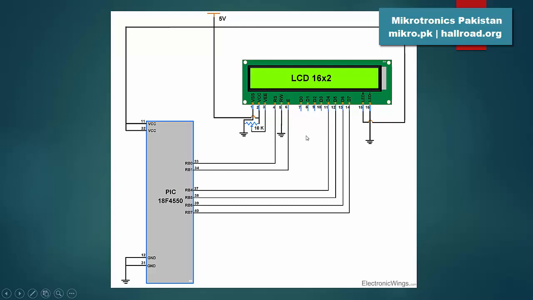So before making any application or any software, you have to first decide in which configuration you are going to connect your LCD, whether you are going to use 8-bit mode or 4-bit mode. Both are available, and in your software or library you can make programs for both.